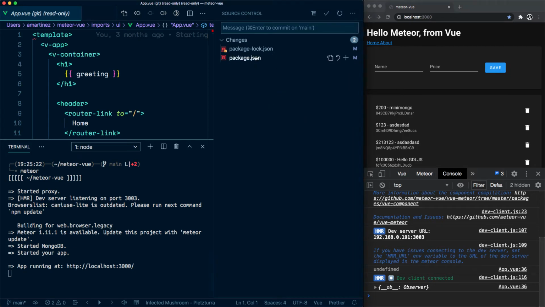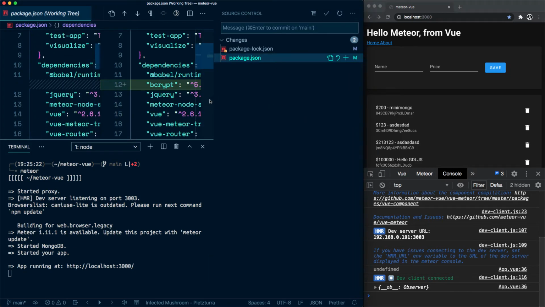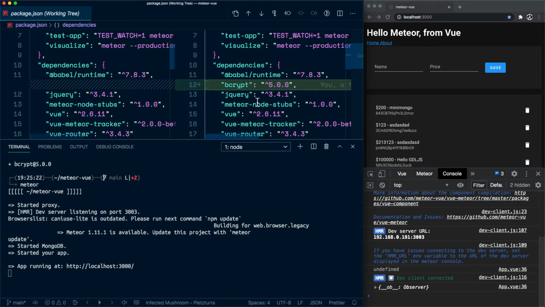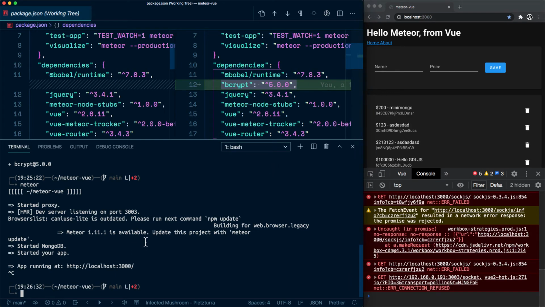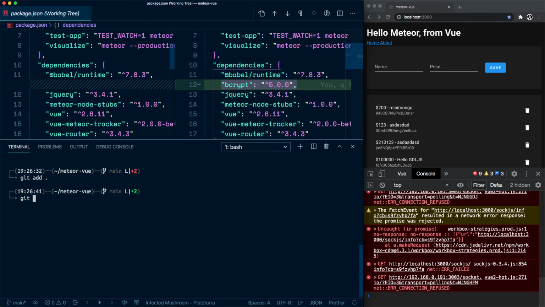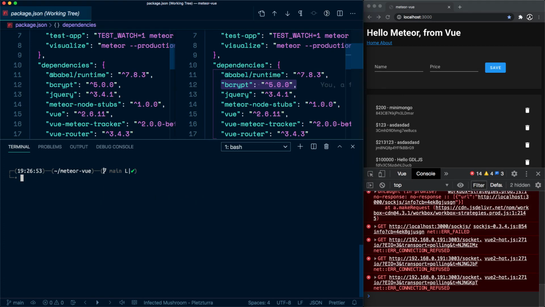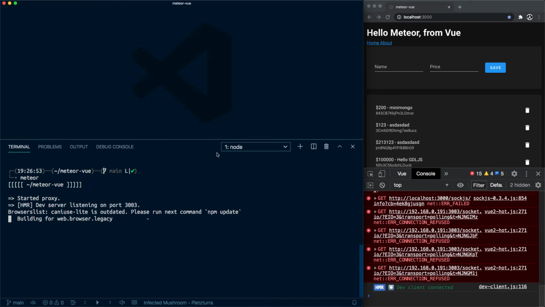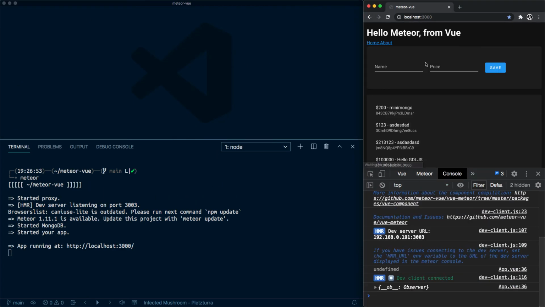Yeah, so the only change is we installed here this bcrypt library as a dependency. And this was because of our previous installation of the accounts package for Meteor. All right. Awesome. The error is gone and the app's still working.